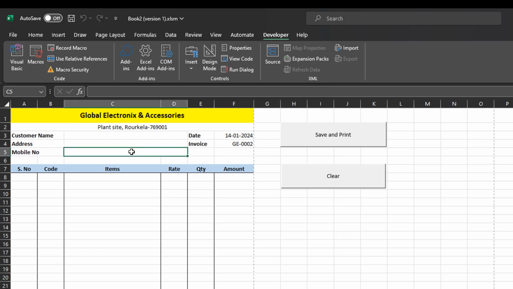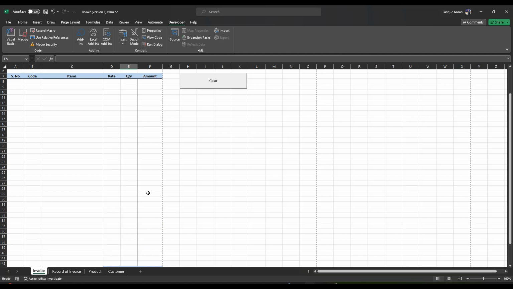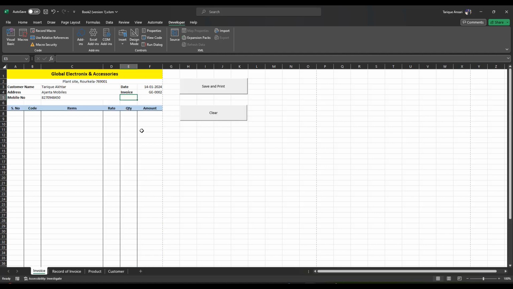When we enter their information again, it will pull their name and also their previous balance. This time it is 50, because they have the remaining balance of 50.